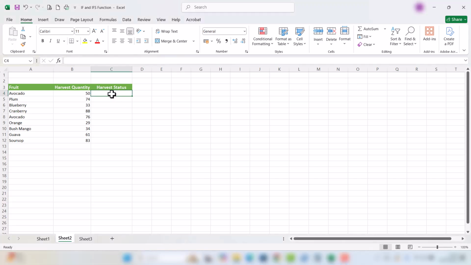On my screen, I have a list of fruits, and here in column B, I have the harvest quantity. And then in column C, I have the harvest status. We want to be able to label the harvest status as, say, bumper harvest, good harvest, or poor harvest. Now, you can do this manually, but imagine if your data is big, it will take you so much time and therefore becomes cumbersome to do. The IFS function makes this very, very easy. So let's go right in.